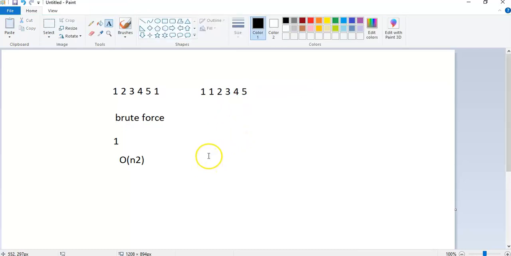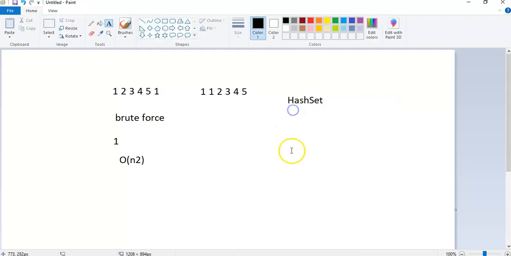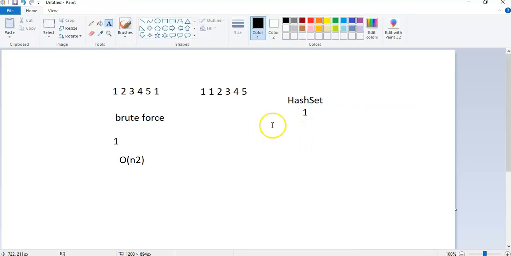One more approach we can use is a hash set. What will a hash set do? It will not allow duplicates. Suppose we take this array 1, 1, 2, 3, 4, 5. Suppose I have added 1 in the hash set. There is no duplicate already, so it will add. Suppose I am trying to add the next element 1.